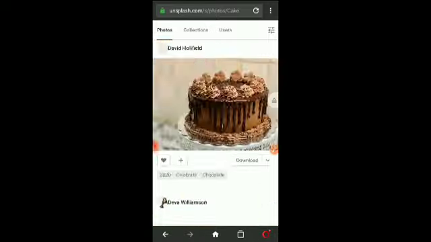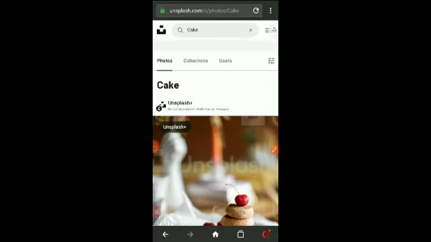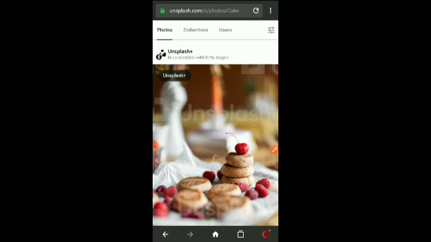Now you can explore as much as you want as a graphic designer. Use these images for your designs.